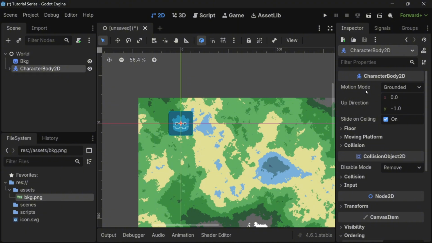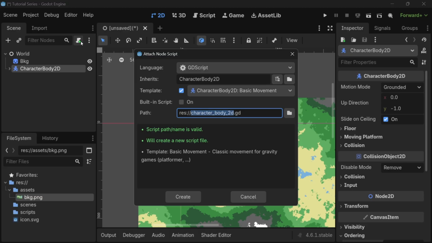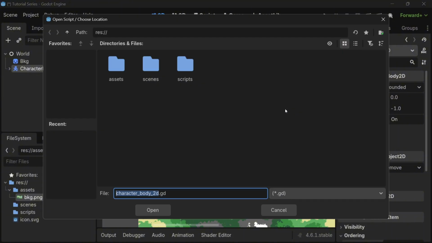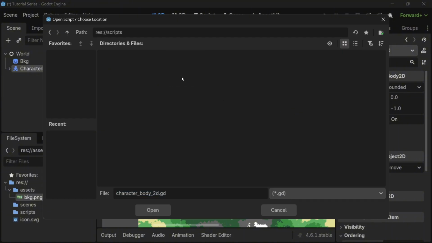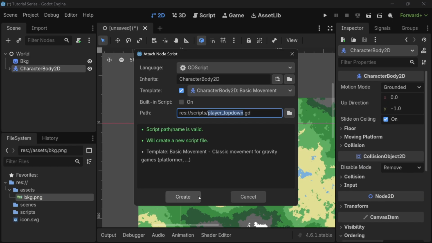I can definitely slow down and explain if you guys have any questions. But for now, we are going to add into our character body 2D script. So we can come over to scripts like we've created before, and I don't like naming it the default name, because it does get a little bit confusing. So we can just say player top down or something along those lines. Click enter and then create.